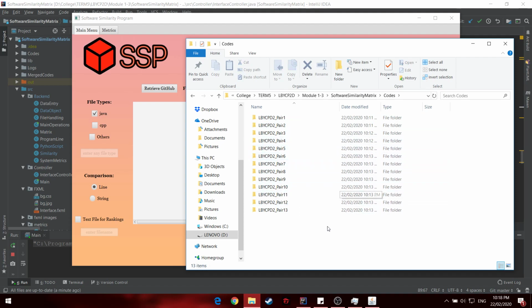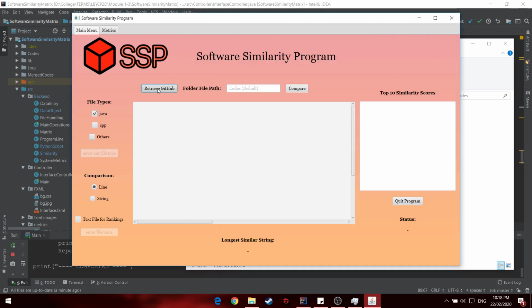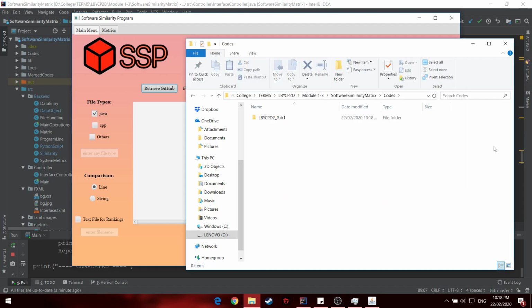So as of now, these are actually garbage files because let's say I downloaded them a week ago and I wanted an updated version. So if I were to click retrieve GitHub and go back, these folders have been deleted and are going to be replaced by updated folders taken directly from GitHub online. So right now it's downloading all of these files.